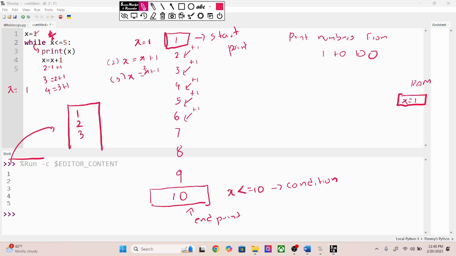Now x is 4. You tell me, is 4 smaller than or equal to 5? Yes, so again print x. What is x? x is 4. Now 4 plus 1 is 5. Now x is equal to 5. Is 5 smaller than or equal to 5? Yes, 5 is not smaller than 5, but 5 is equal to 5, right? Then it will print 5. Now 5 plus 1 is 6.